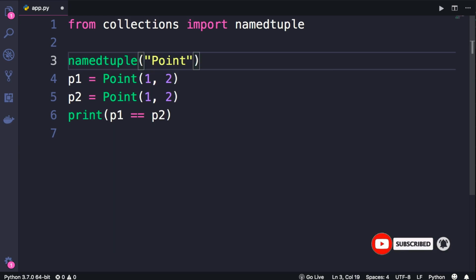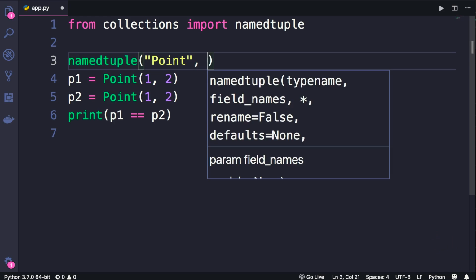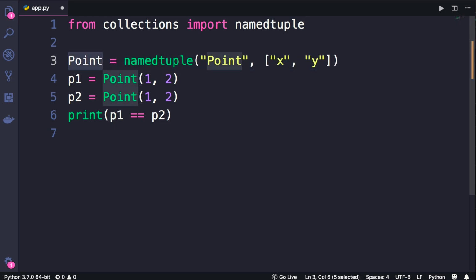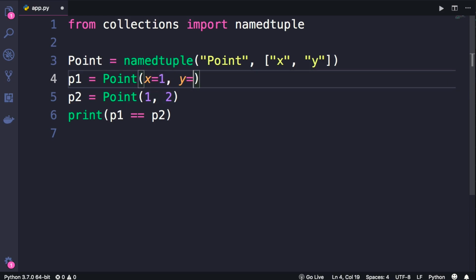So note that I'm passing a string here. Now as a second argument, we pass an array of field names or attribute names. We want our Point objects to have two attributes, x and y. So this returns a named tuple that we can store here. Note that I'm using Pascal naming convention because Point here represents a type, like a class. So we can call it to create a new Point object. However, instead of passing these arbitrary values here, we should pass keyword arguments. So we set x to 1 and y to 2.